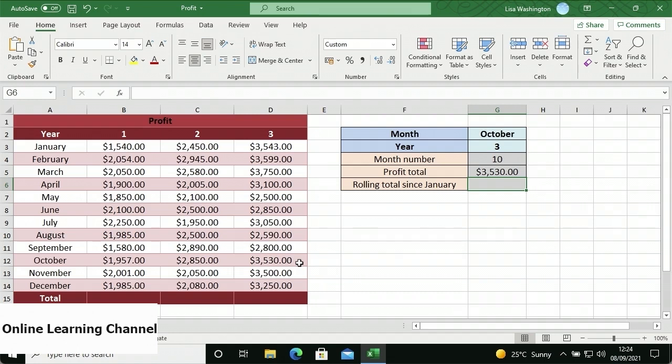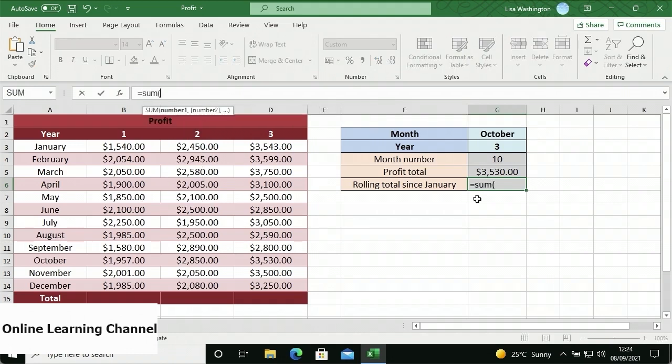Lastly, you can also create a rolling total for a specific month by combining the offset formula with the sum formula. To do this, I'm first going to select cell G6, insert an equal followed by sum and an open parenthesis. Next, insert the offset formula followed by another open parenthesis. After I've done this, I need to select my reference. Again, this will be the year value in cell A2. Then insert a comma.